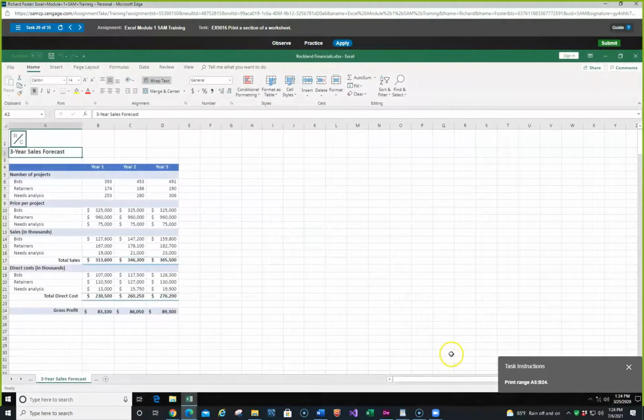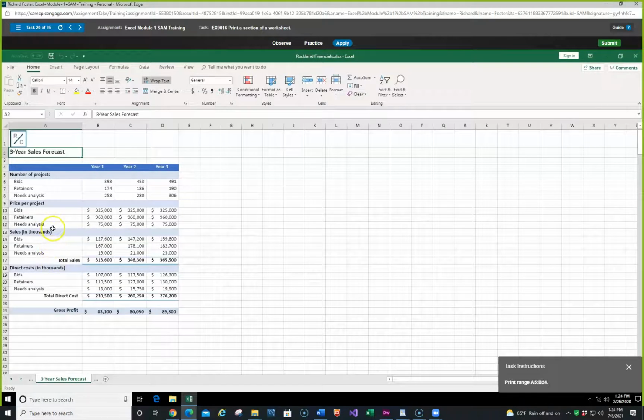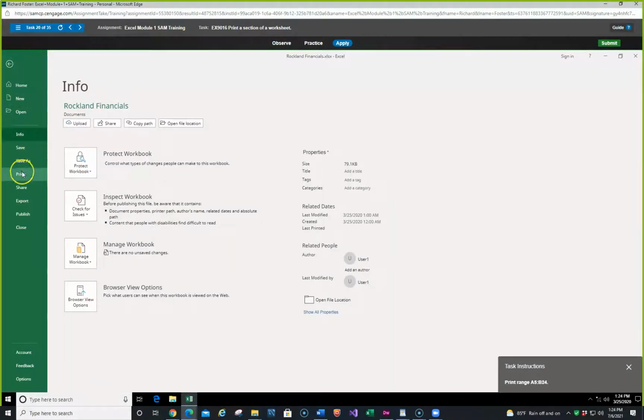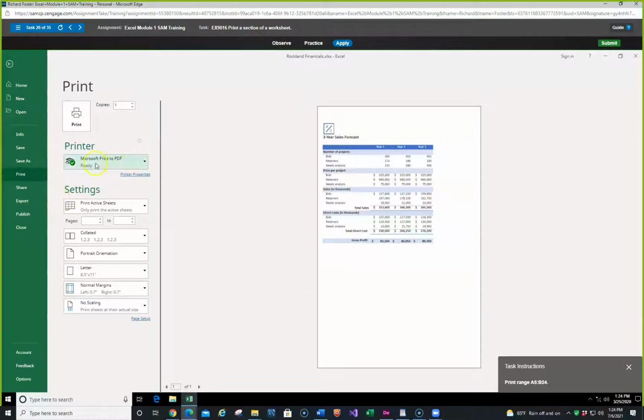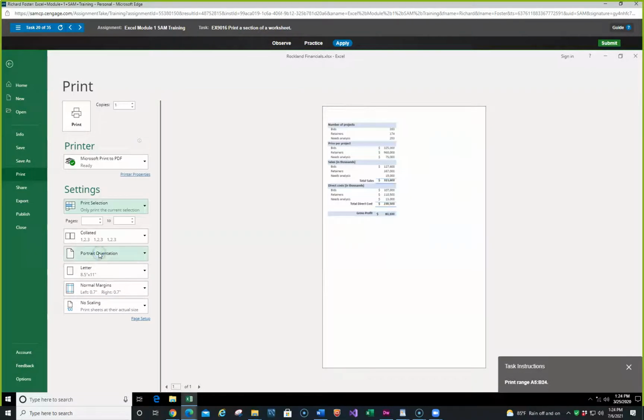Print a section of the worksheet. That's very easy to do. We want A5 to B24. So here's A5 to B24. When we go to print, we're just going to change it to print only the selection. So we're clicking print. Notice this is where to print, and it talks about the sheets. You can skip over here. Then when it tells you what to actually print, we're going to click here, and notice that it allows us to print the selection. And then you just click on print.